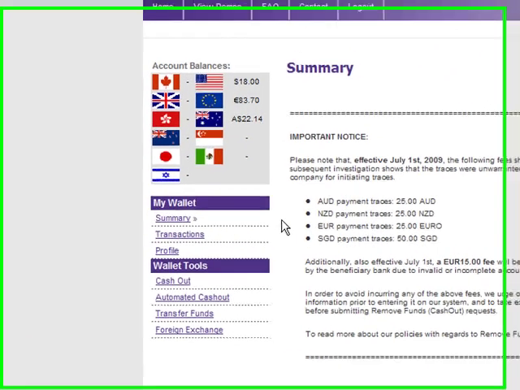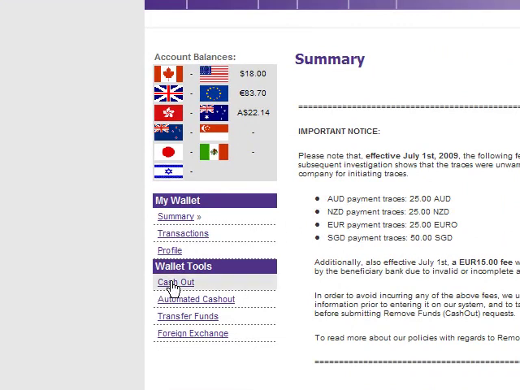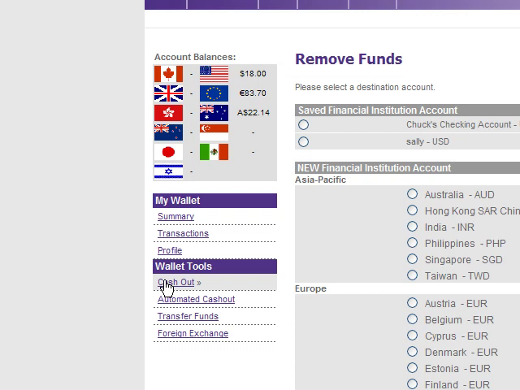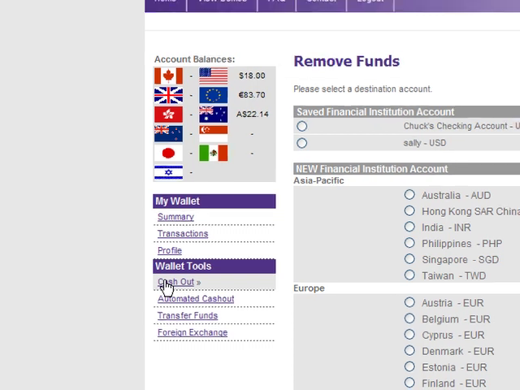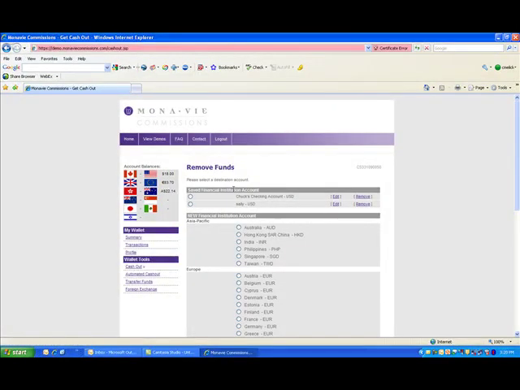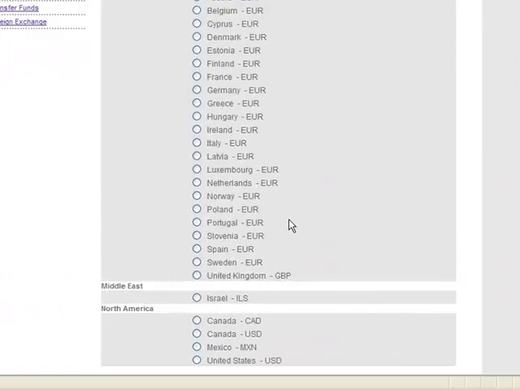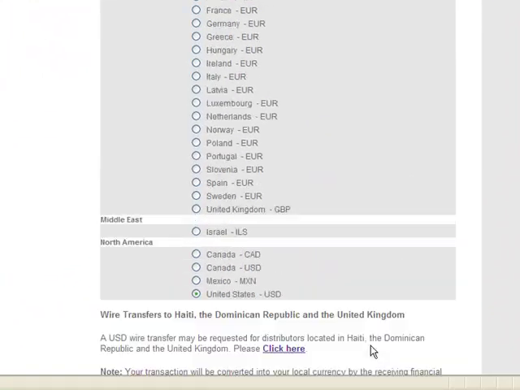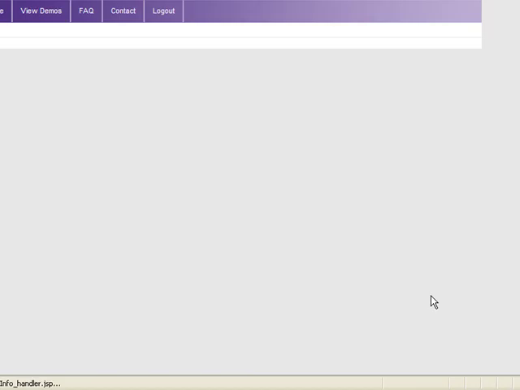We are now ready to look at our wallet tools. Let's look first at cashing out money from my MonaVie commissions account to a financial institution. When I click on that link, it's going to take me to a remove funds page and says, first of all, select a destination. Where are you sending the money? If I'm sending that to the United States, I click on that and continue.